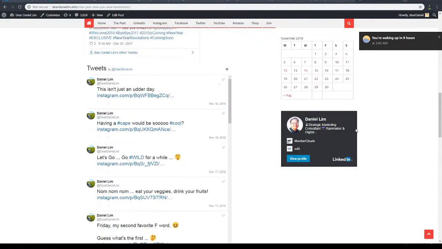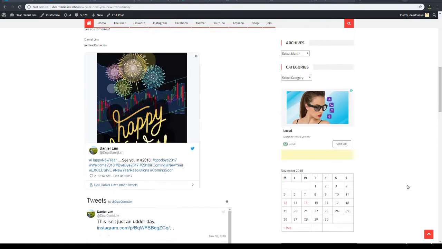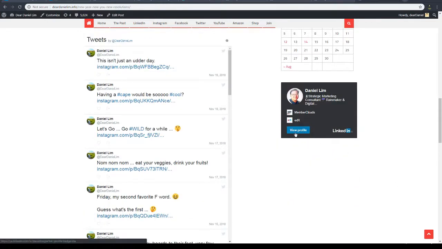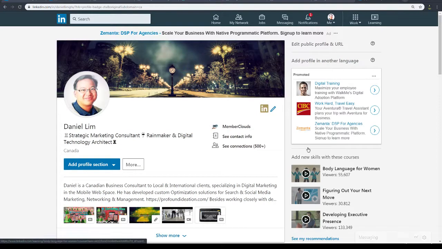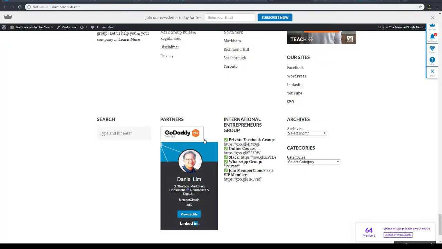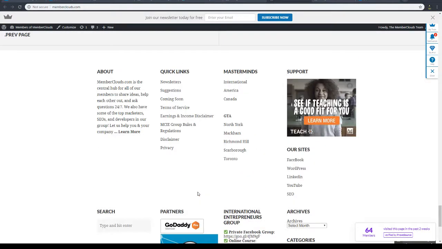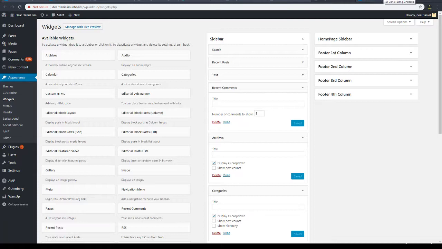Oh, okay. So now it's pretty much correct. Cool, cool, cool. Okay, so now it's showing up. And when you click view profile, it goes to your profile. Awesome. And this is the correct width as well. Awesome. Okay, great. So that's it.